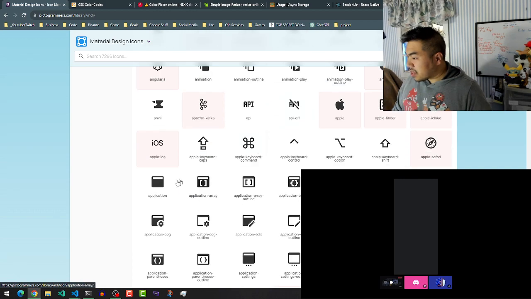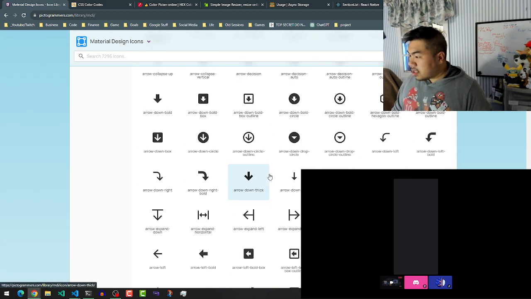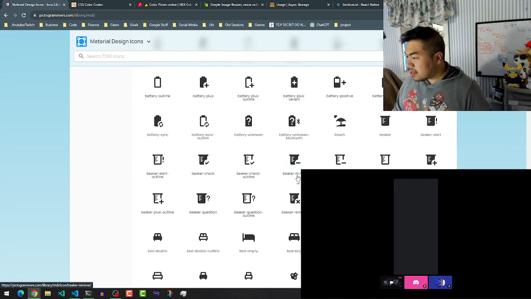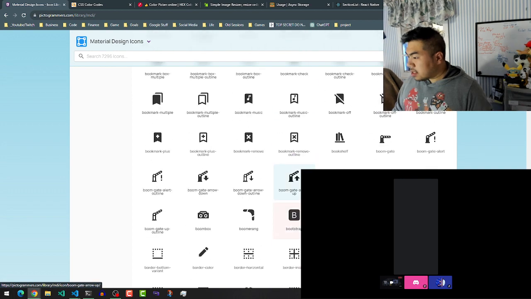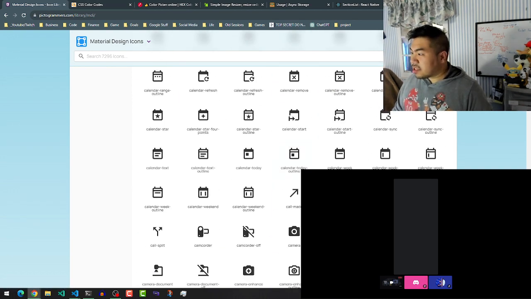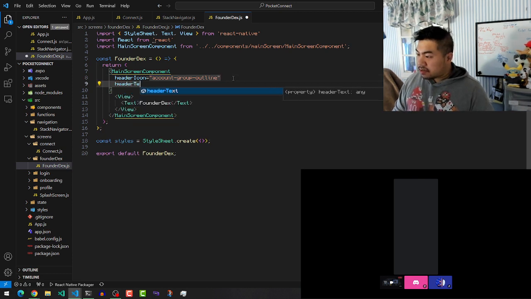Scanning through really quickly. I thought I had one good one. I'll check GitHub after. Alright, yeah, we'll just use account group. Group, I believe it's outline. Nothing's crashed yet. Alright, header text. Founder dex.